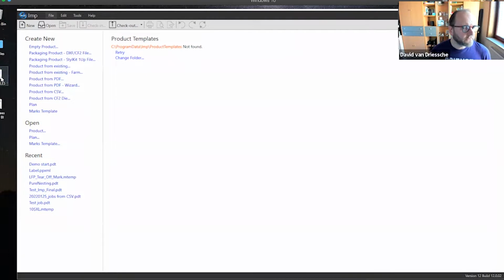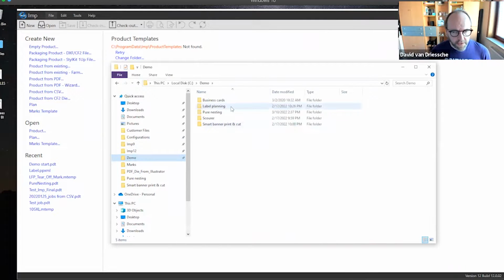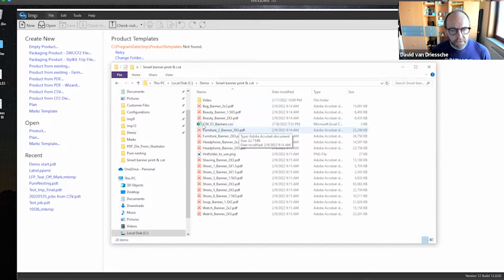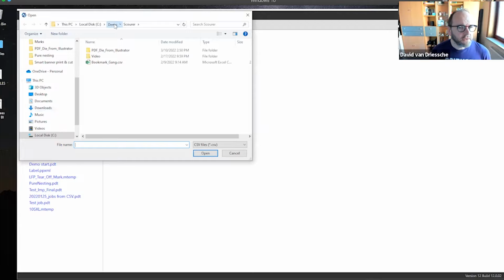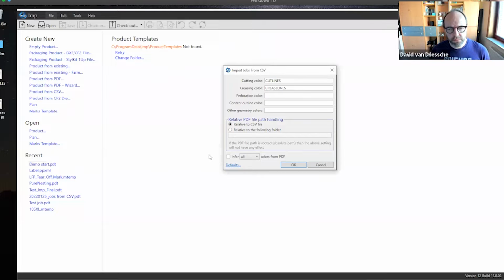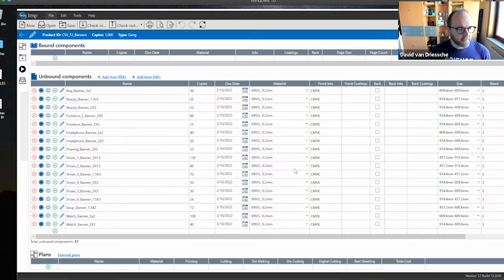So again, I have some demo files for that, and those are the smart banner. And I have a CSV file to load all of the data here. So I'm going to say load from CSV. I want to load that from this smart banner and then open that in Imp. That's going to ask me what is the definition of the cutting and creasing stuff that is in there. And I should have those files correctly set up.